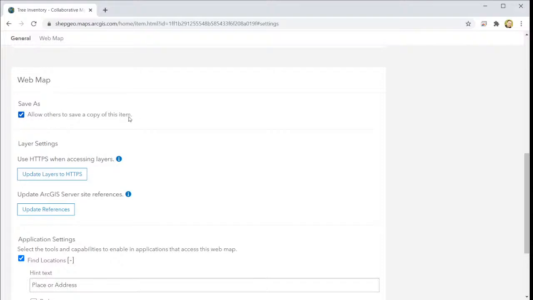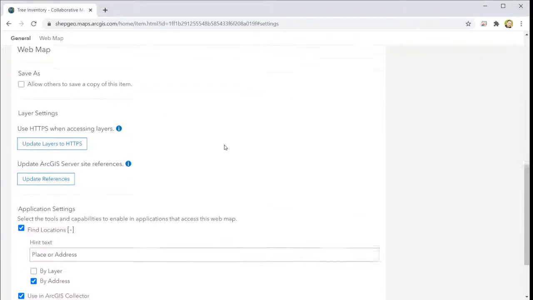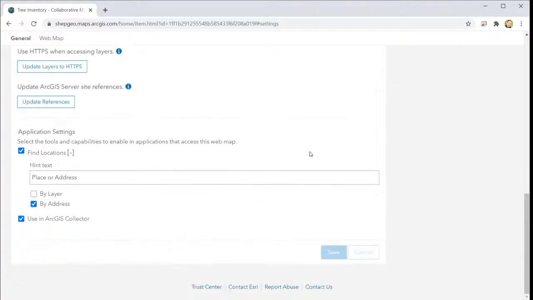Allow others to save a copy of this item. How about if I turn that off? That way there won't be duplicate versions of this map. There'll only be one. Find location, so the search tool, we could do this.